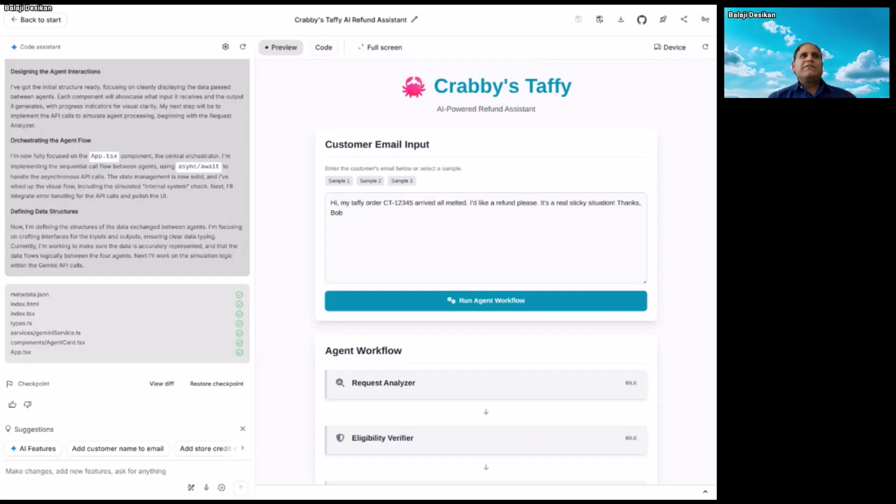Now, there you go. We have our preview for the application. Now we have built an AI-powered refund assistant. And then here are the sample emails. So the taffy arrived all melted. I would like a refund. You know, it's a sticky situation. Please help, right? So Bob is sending an email. So this comes into our system.